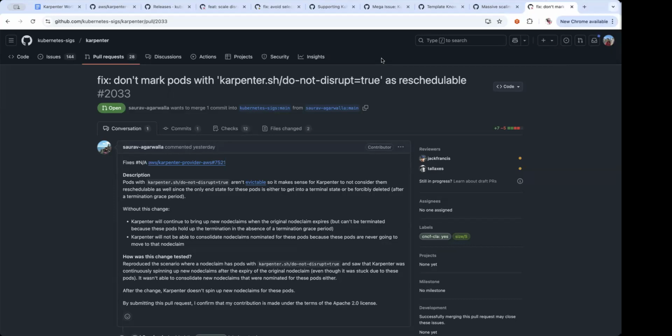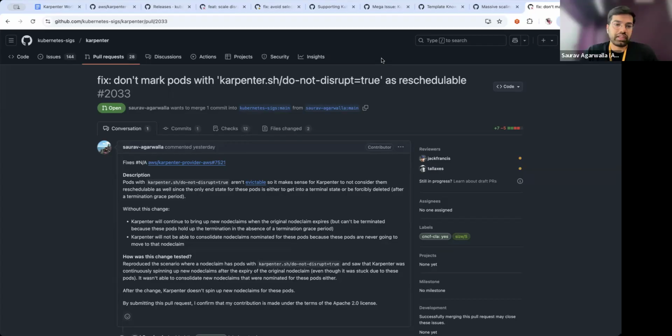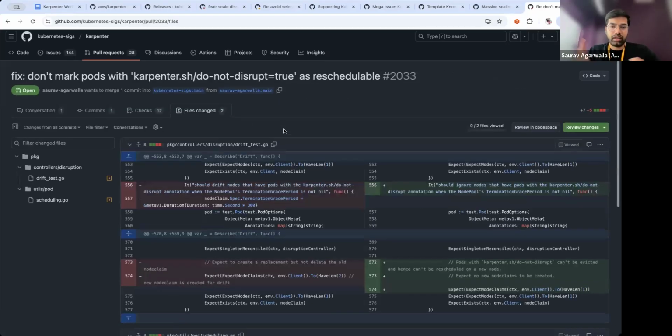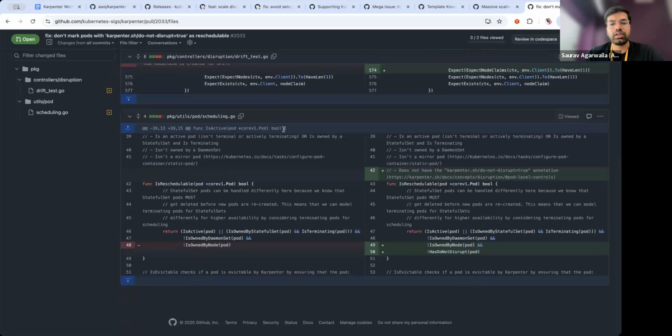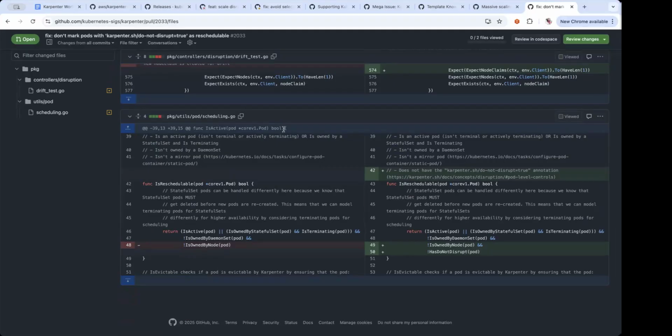Gotcha. So we're just omitting these pods and doing a scheduling simulation on this set of nodes, and then we'll spin up capacity for those pods, move them over, and then just wait for the other pods to be expired. Correct. So basically, in this PR, we blanketly mark these do-not-disturb pods as unreschedulable. In the case of other pods, we'll consider the termination grace period, and then we will mark them as reschedulable, let's say 5 minutes before the termination grace period ends. Gotcha. Okay, yeah, that makes sense to me then.